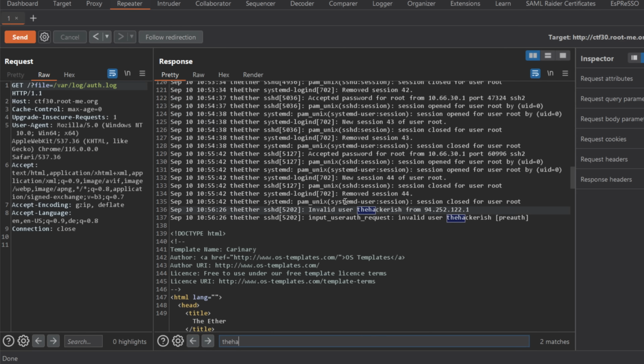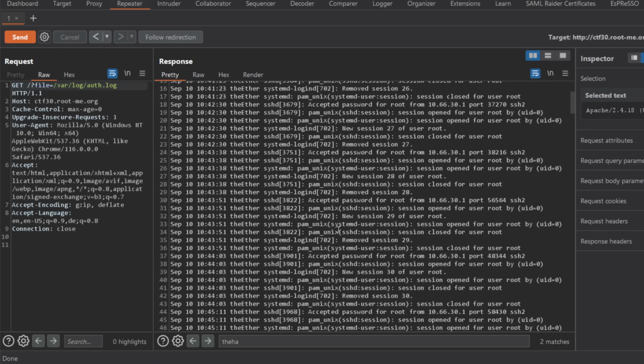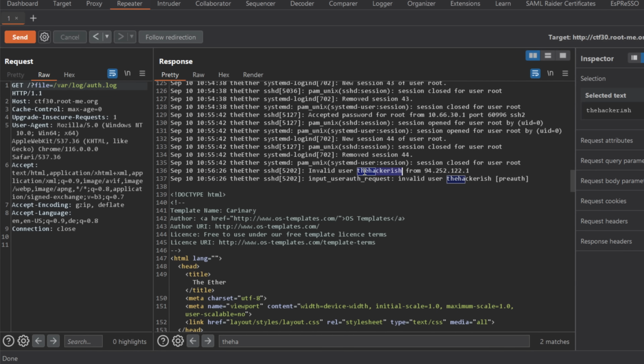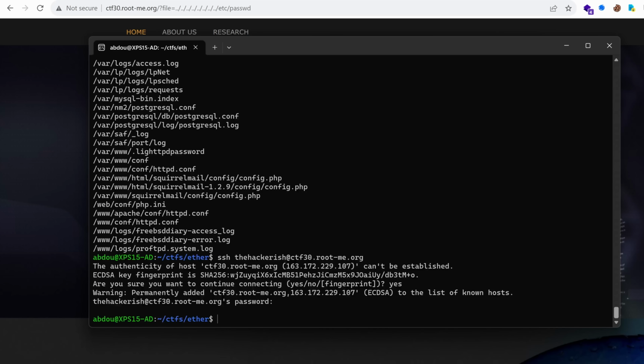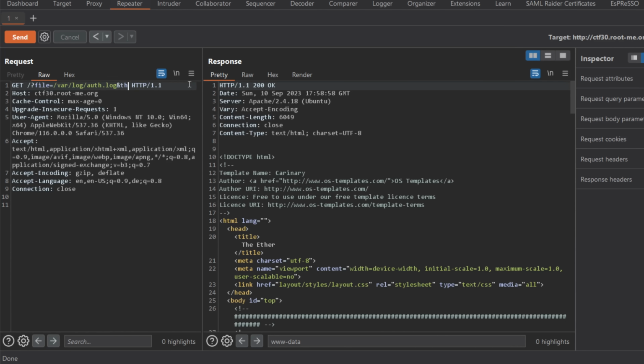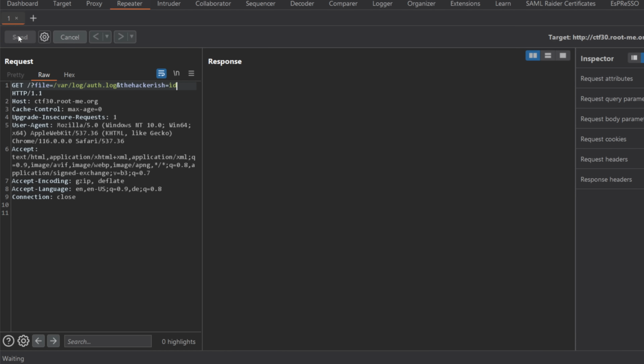And indeed, it is here. It says invalid user, thehackerish. The page is loaded as a PHP file. So can you think of an attack scenario here? Yes, I'm going to inject whatever I want in this area right here. So what happens if I try to authenticate with the user PHP system $_GET thehackerish? So if I add another parameter, this time it's called thehackerish, run the command id, it should be evaluated by our PHP code and we would see the result in the page.